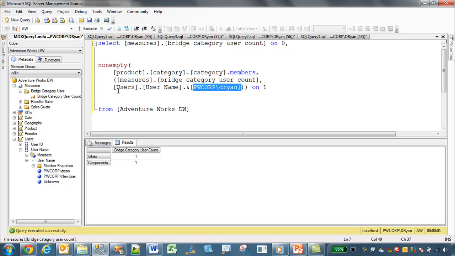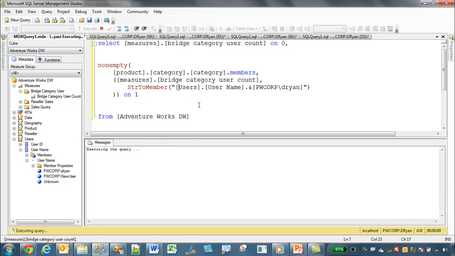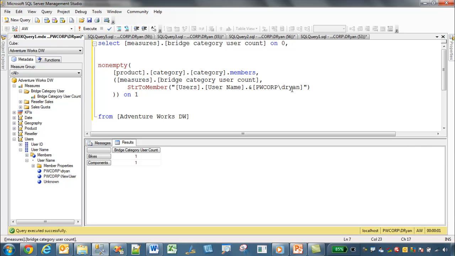So to make this dynamic, we're going to use a couple different functions. The first one is the StrToMember function. What that function does is it takes a string value and converts it to a member. All right. There's a StrToMember function, so this should still work. But this is still hard coded, so this is a string value here now. This is being interpreted as a string, and then the StrToMember function is converting that into a member. So it's still working the exact same way as before, but it's not dynamic yet.